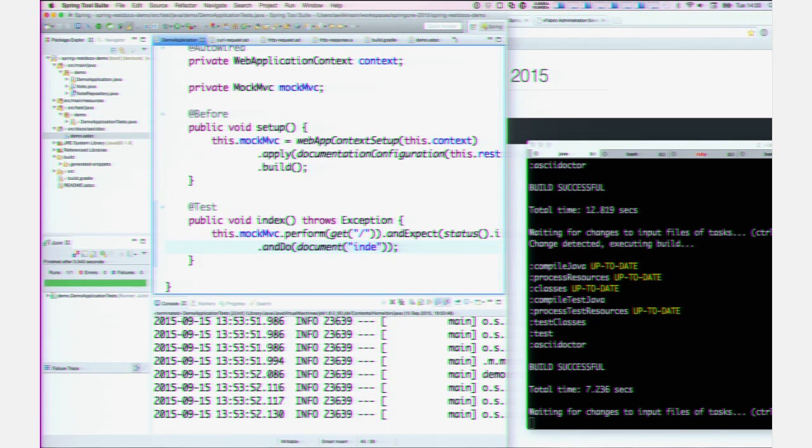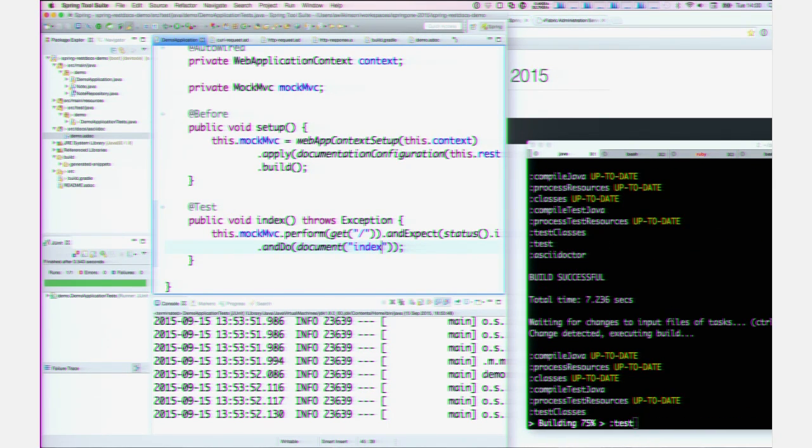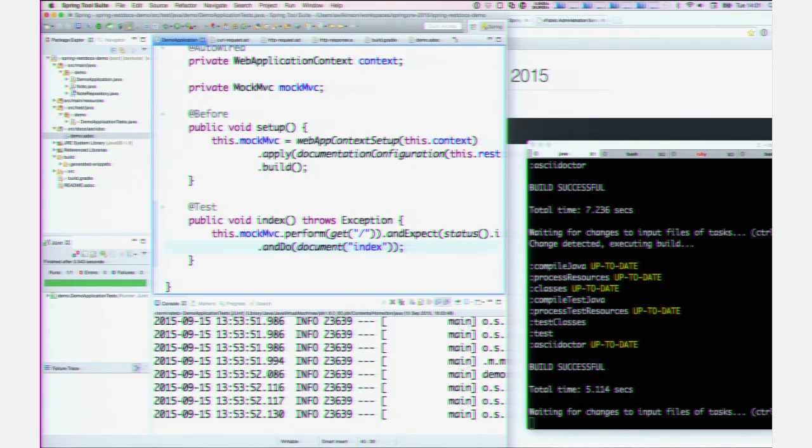So now any other change, change it back again, save it, it triggers the build for me automatically, so I don't need to worry about dropping back to the command line, and it'll automatically regenerate the snippets as I'm making changes in the test. All right, so now I've got my build set up quite nicely with a short feedback loop for while I'm working on my documentation.